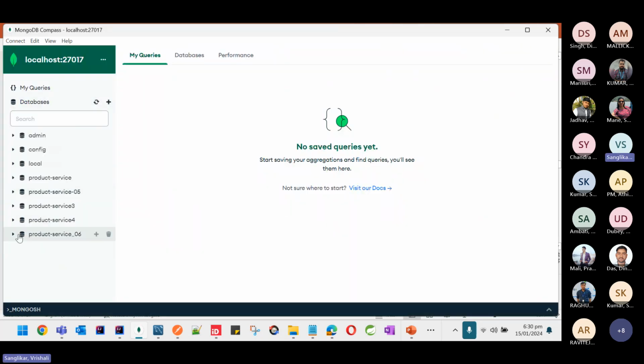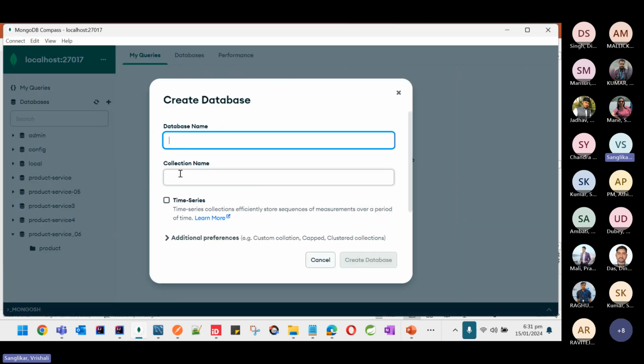Now, once you get connected, you see that there is product service 06 already there. Actually, in the case of MongoDB, you don't have to create this product service 06. It automatically gets created. But if it doesn't get created, there is this plus button over here. By using this plus button, you can create the database. If I click on it, it is just this.